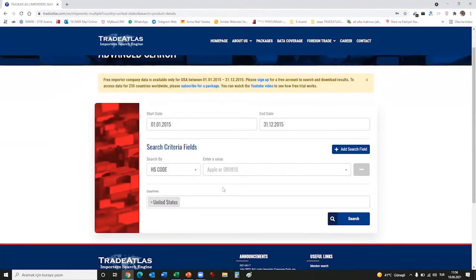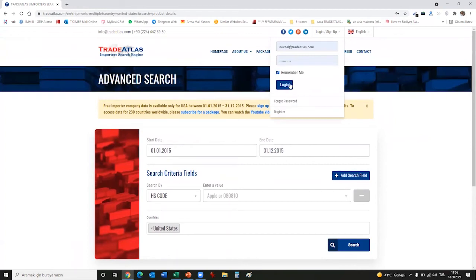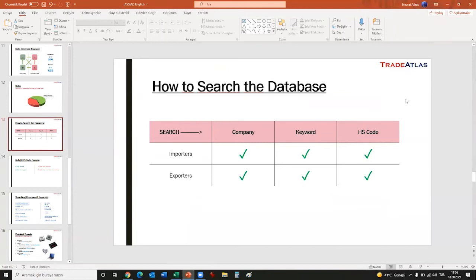You can get the data, you can download some files, and you can analyze in detail what is going on inside. So I will just log in again here, and then go to the presentation again. Okay.